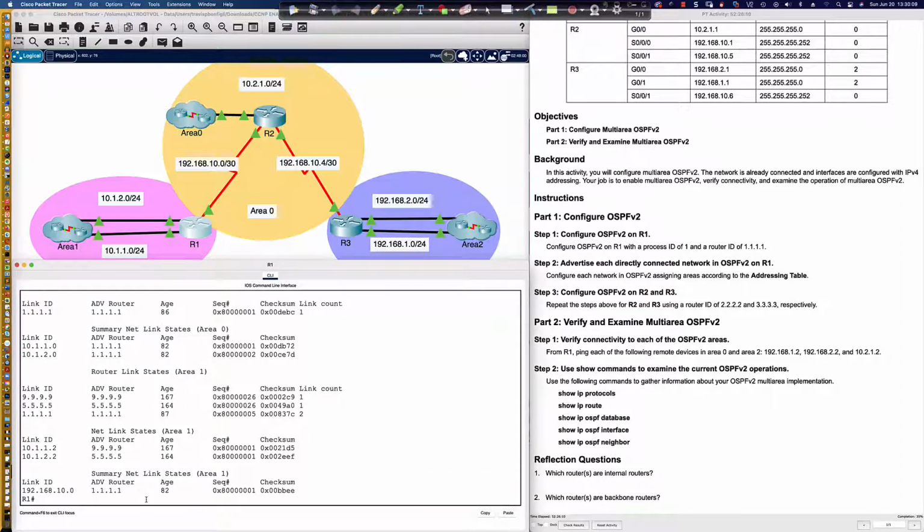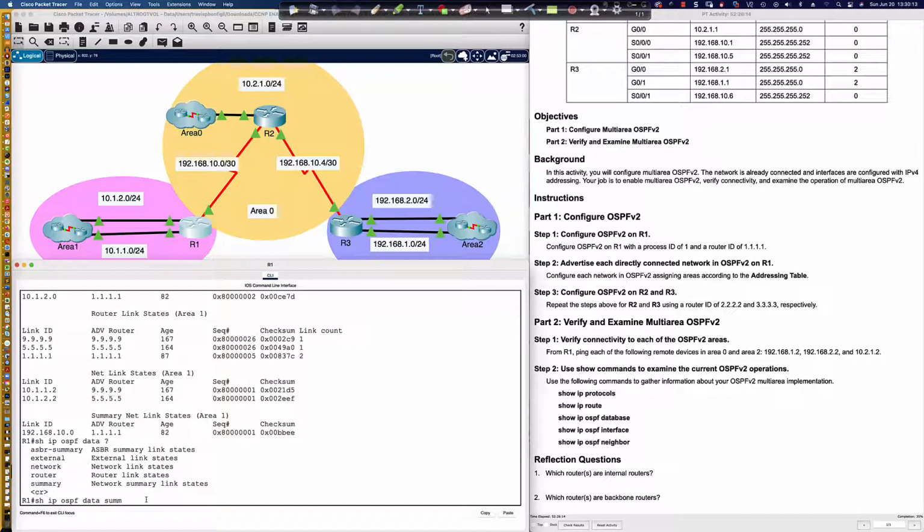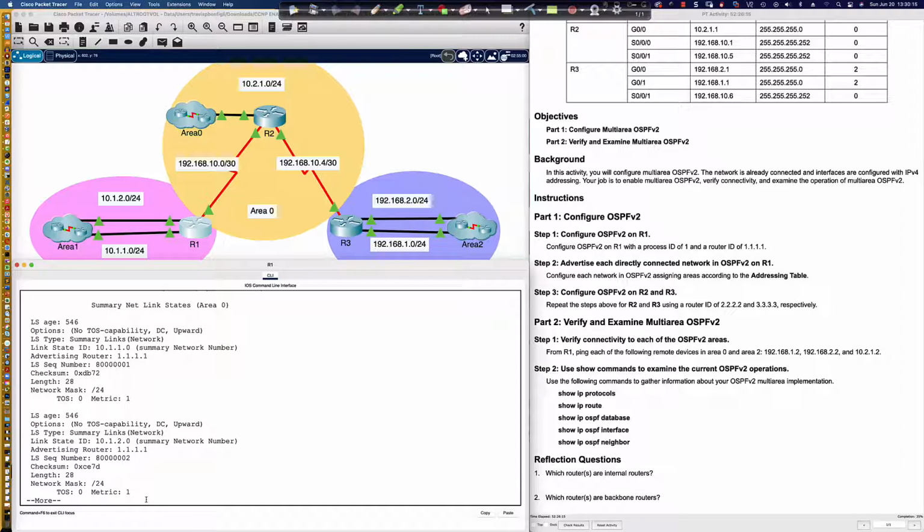In fact, you can see some additional information if I say show ip ospf database summary, right, because remember, router 1 has links in two areas. By definition, it is an area border router. It's bordering two areas.